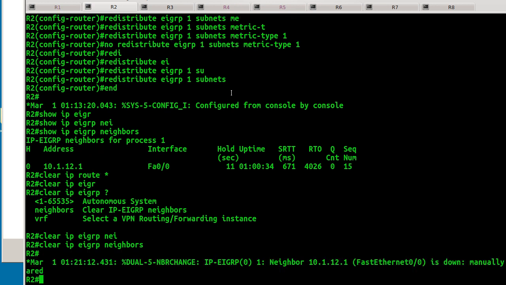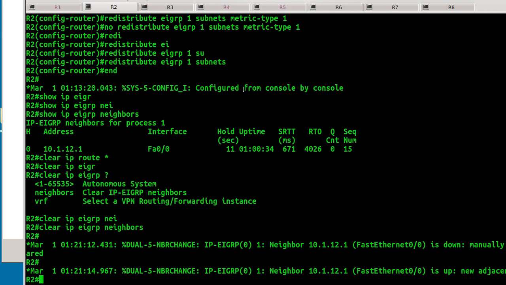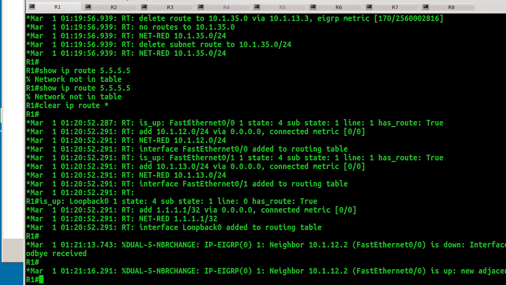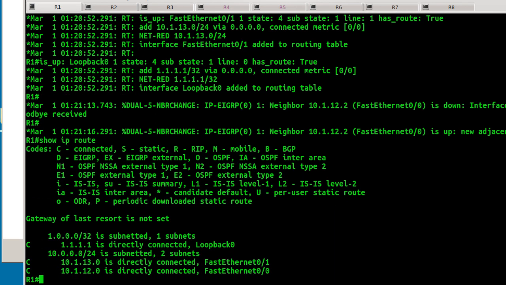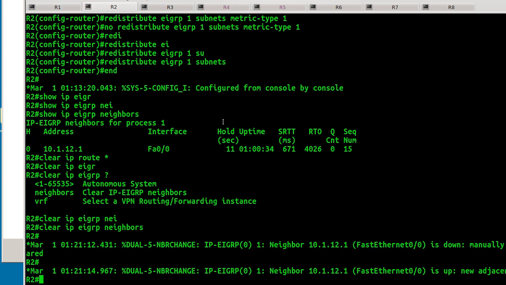I'm going to forcibly clear my neighbors on R2. Okay, let's see what we have on R1 now. Show IP routes. That EIGRP is not happy between R1 and R2. Anyone else getting the same issue?